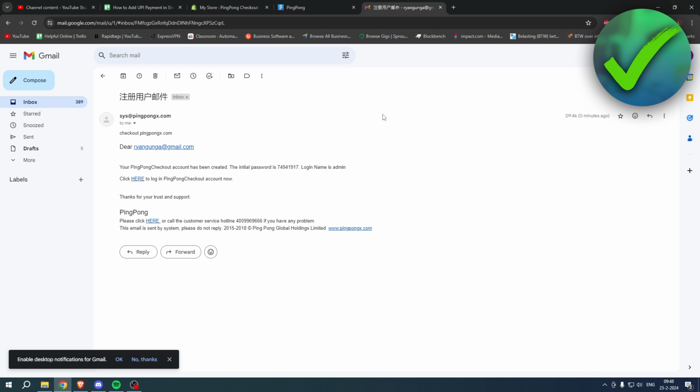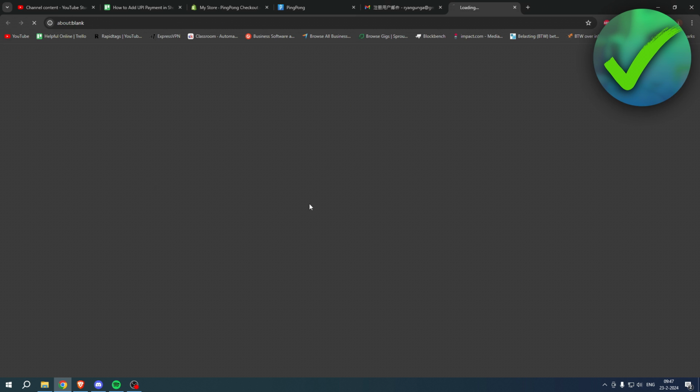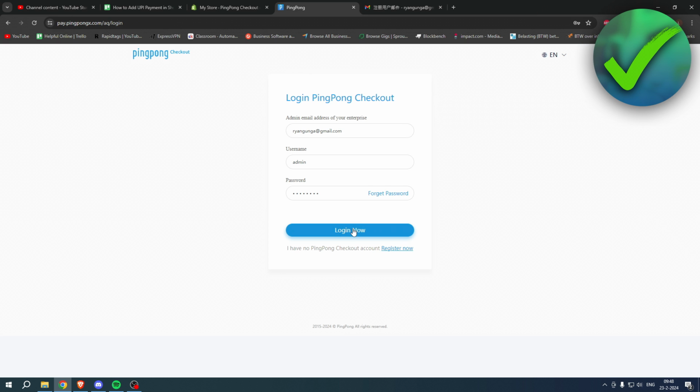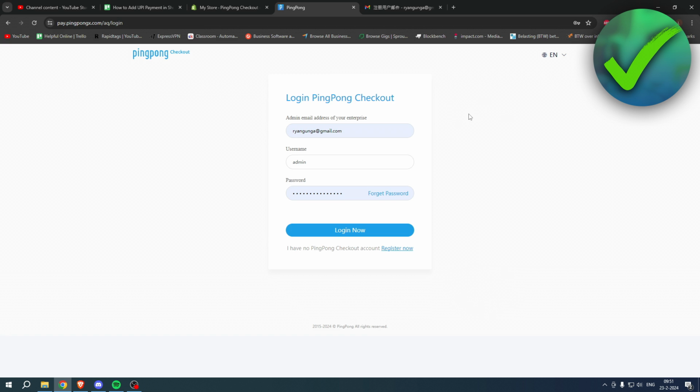This is what the email will look like. Now it will give you an actual password and a login name over here. I don't know if you can change that later on once you are actually logged in. So simply click on here, then click on login now. Then here you have to set up your password. So once you have changed your new password, click on login now.